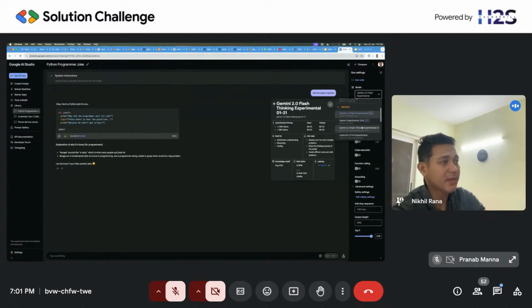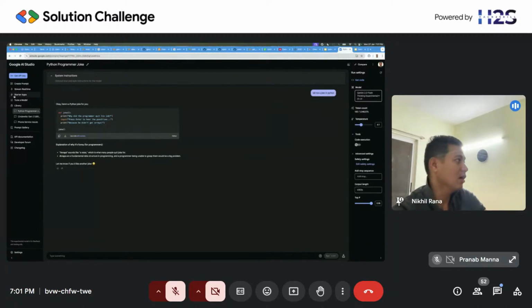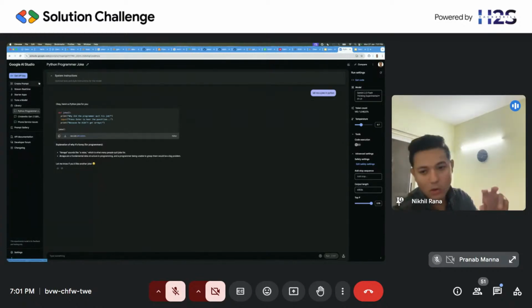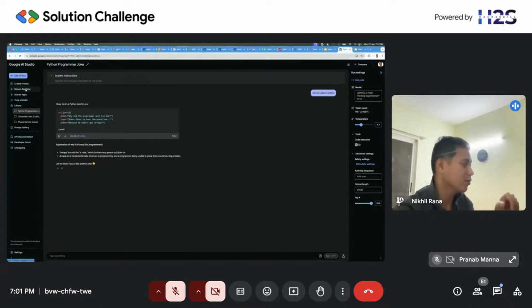You have the thinking experimental as well. And you can add a system instruction here, to provide some sort of context to the model before it starts generating an answer. I'll get to the code part a little later, but let me just demo this.